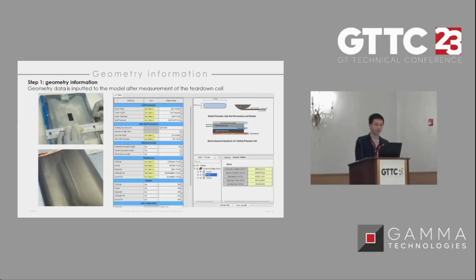The first step is pretty easy, which is just to input the geometry information. As you can see on the left, we just measure the geometry data of the cell and then input it into the GT model on the right. And this is a very straightforward step.